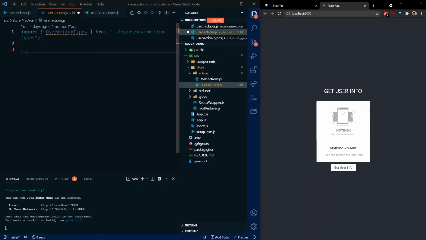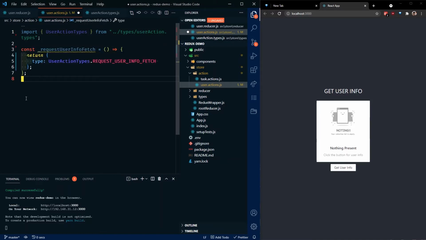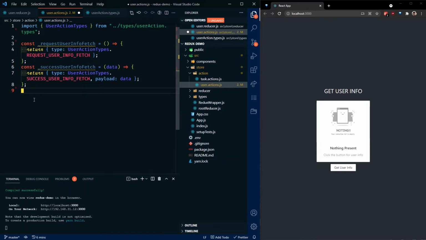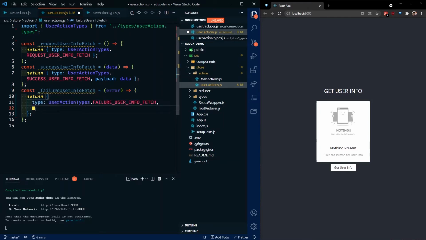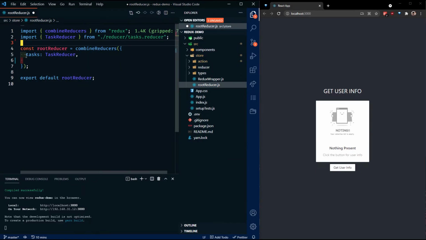Now set up our actions. There will be an action for request user info fetch. In this action, we will return only the type, REQUEST_USER_INFO_FETCH. And another action will be success user info fetch. It will receive our data and we will return the type and the payload. The type will be SUCCESS_USER_INFO_FETCH. For failure, we will have a failure user info fetch action. It will receive an error and the type will be FAILURE_USER_INFO_FETCH. Payload will be error.